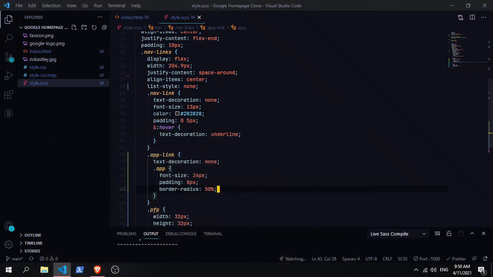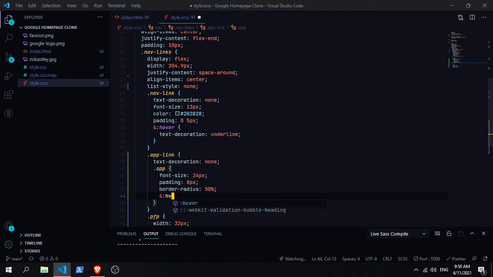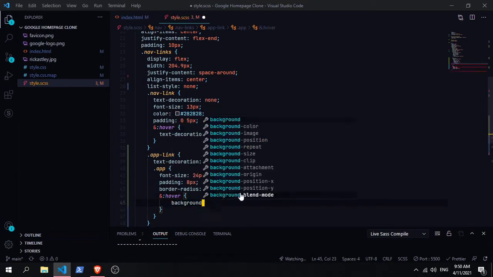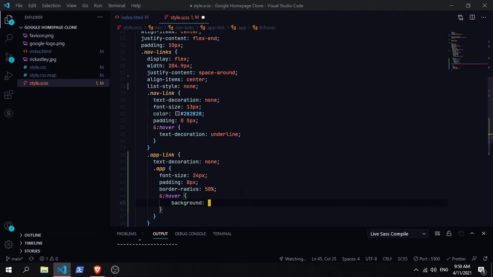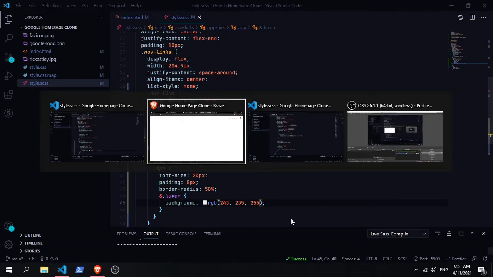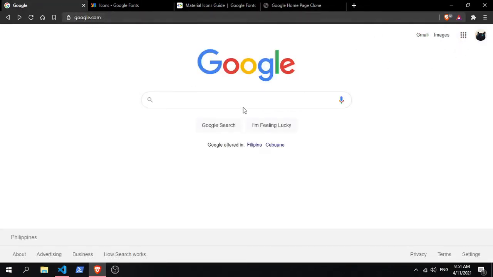When we hover over this, when we hover over the app, its background color will change. Going to use RGB 243, 243, 235. Let's check that out. When we hover over that, its background color is going to change. Okay, great. So I think we're basically done with this part now. Let's move on to the main section.